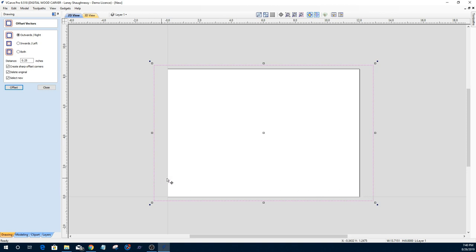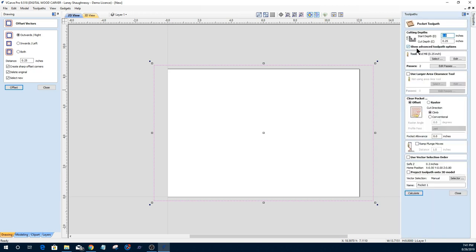But now when it's pocketing, I'm doing a raster, and it's kind of back and forth, back and forth. So I'm climb cutting, conventional cutting, and I'm not a big fan of that. But I would create this and then come over and create my pocket toolpath.